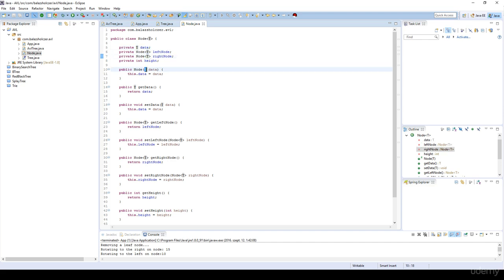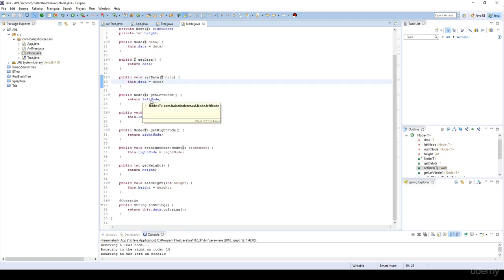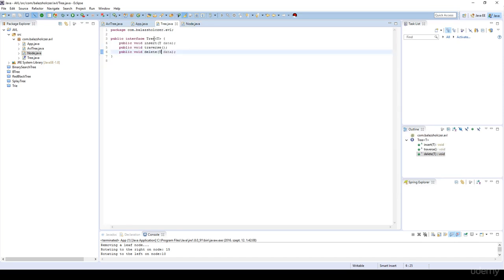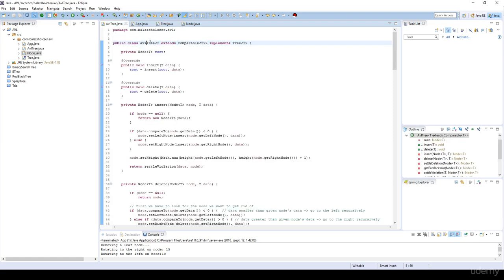Okay, and basically you have to put this T instead of the integer, as well as for the return data, the set data, and so on. So we just have to update this node class accordingly. In the Tree.java we have to do the same with this T parameter. In the AVL tree we have to use this AVL tree with the T parameter extends the Comparable and implements the Tree interface.